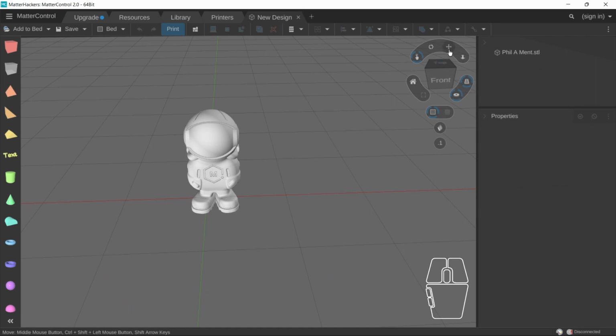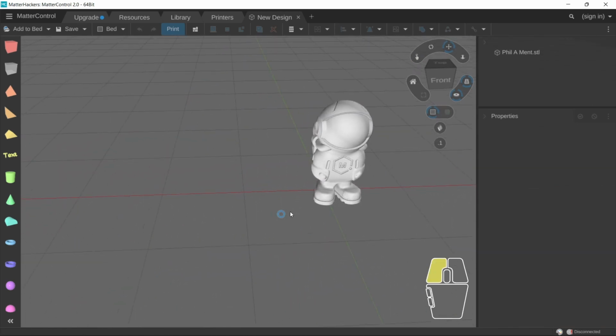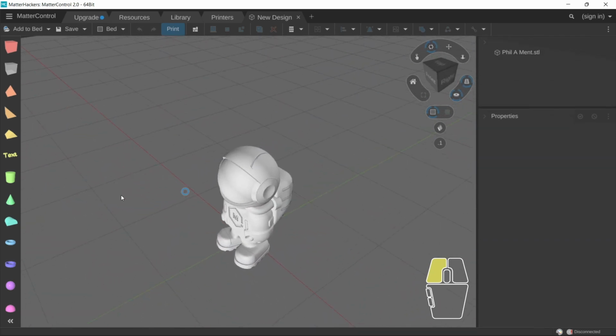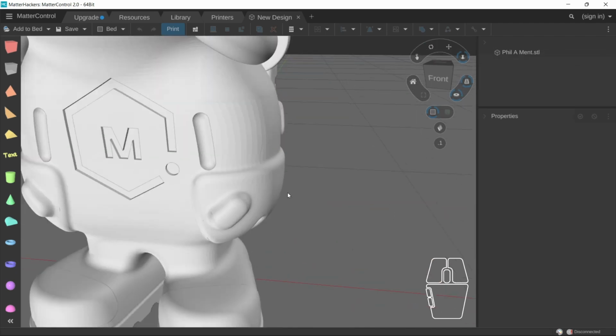However, if we come over here and we select move view, now our left click will allow us to move around our scene. We can also select rotate view, and now our left click will allow us to rotate around the scene. And our zoom view is going to zoom us in and out.